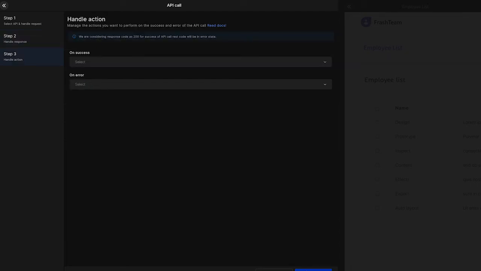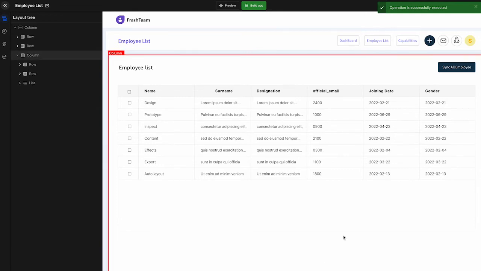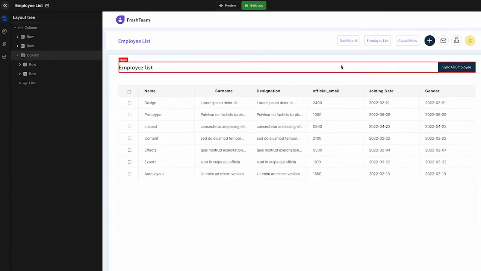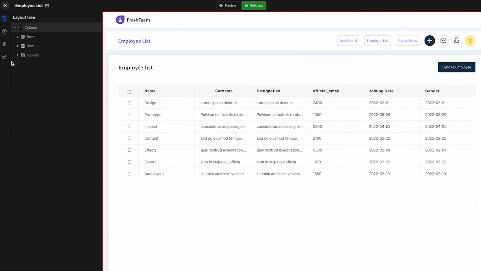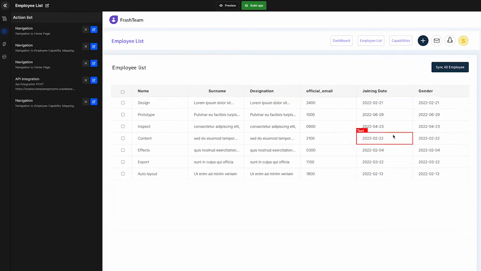Step 3 is all about handling the actions that can be performed on success and error. I don't require to perform any actions on success or error, so I'll finish my API integration by clicking on the Submit button. As you can see, my operation is successfully executed and my API is successfully integrated. To integrate and insert API, on the click of this button, I will do Supabase integration.